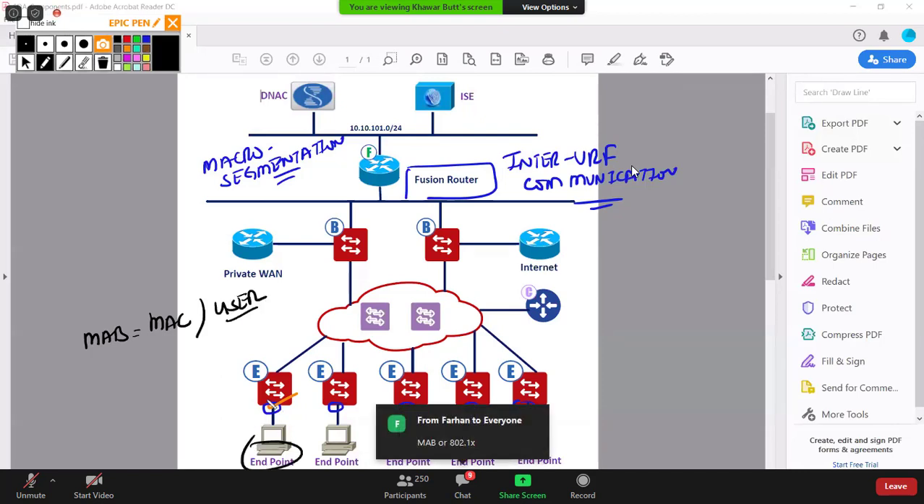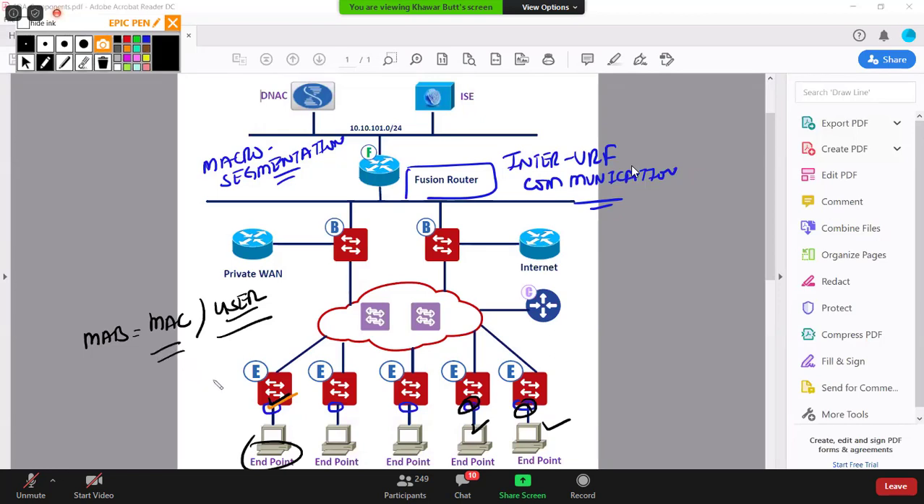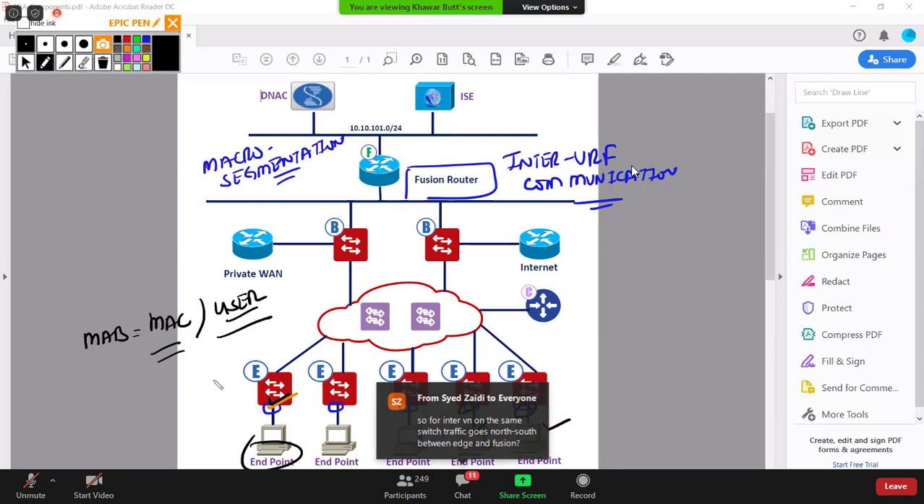So the user could log in over here, or over here, or over here. The user could log in on any one of those devices. Wherever he logs in, he will get the same VRF assigned, because that VRF is linked either to your user or to the MAC address, based on whichever one you're doing. So that's where ICE comes in.